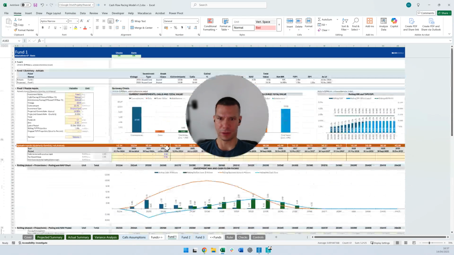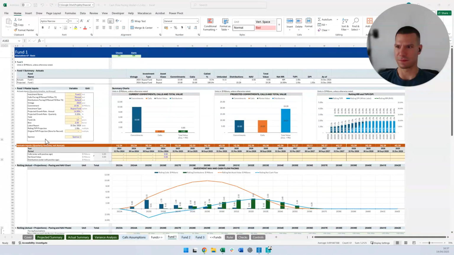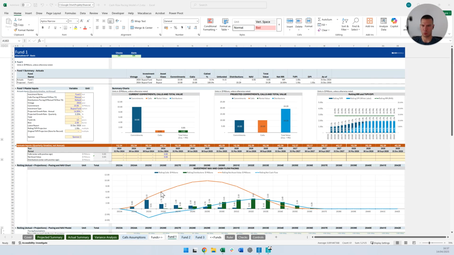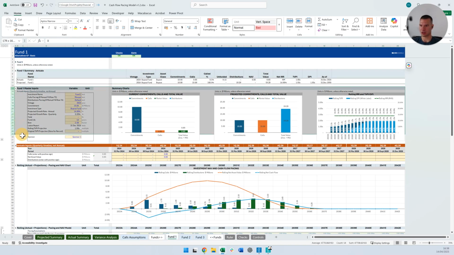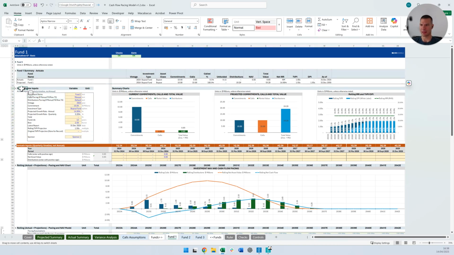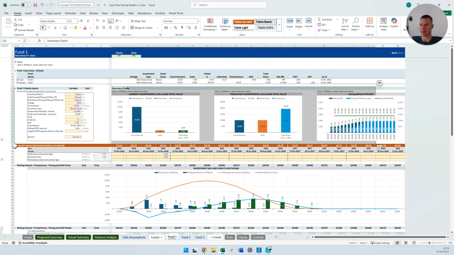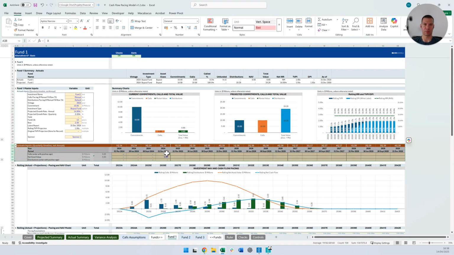So jumping into the Fund 1 tab. The structure of all these tabs is of course the same. On top you'll see a summary section that's going to show you several KPIs, either actuals or projected. Then there is a section for inputs and several charts. Then there is a section for quarterly inputs of actuals. The model is structured in yearly periods, but the input for actuals are quarterly.